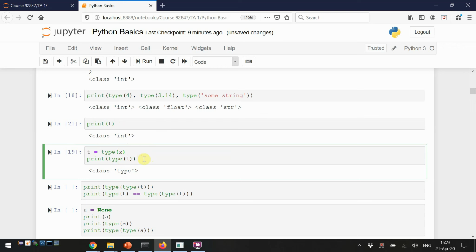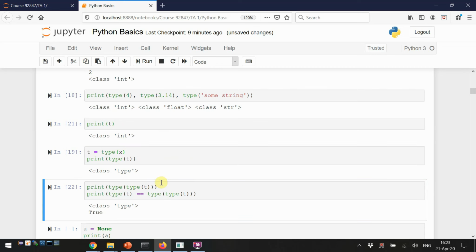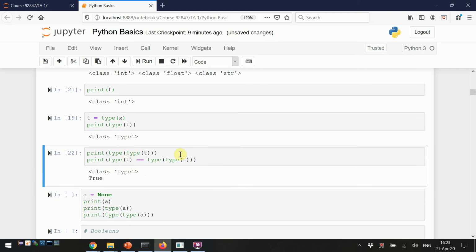Now you can try to go even further than that and ask what is the type of t, okay? And the answer is that the type of type is again a type, okay? So it doesn't go on forever. And actually the type of t is the same as the type of t, okay? So the type of any object is some type variable, and the type of that will always be a type.